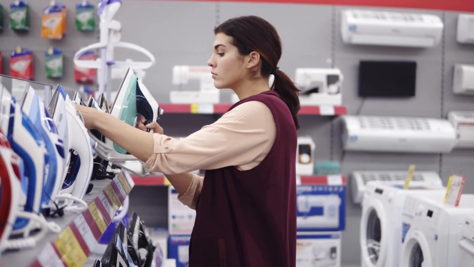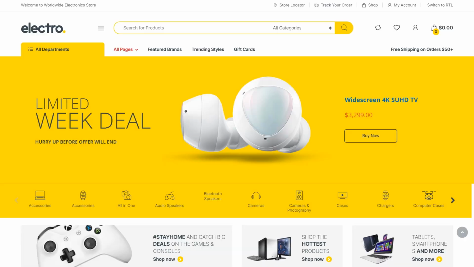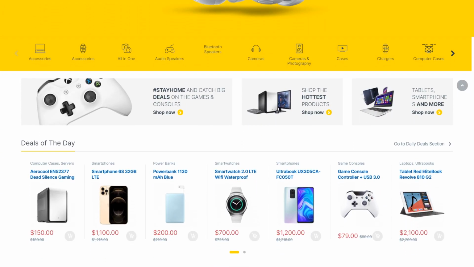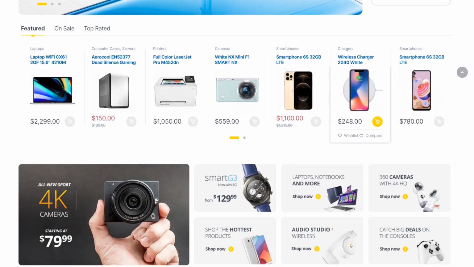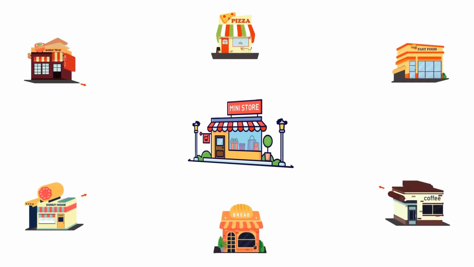If your business is mainly focused on selling electronic goods, Electro theme will be the best choice as it is a specialized theme for developing electronics product e-commerce multi-vendor website.